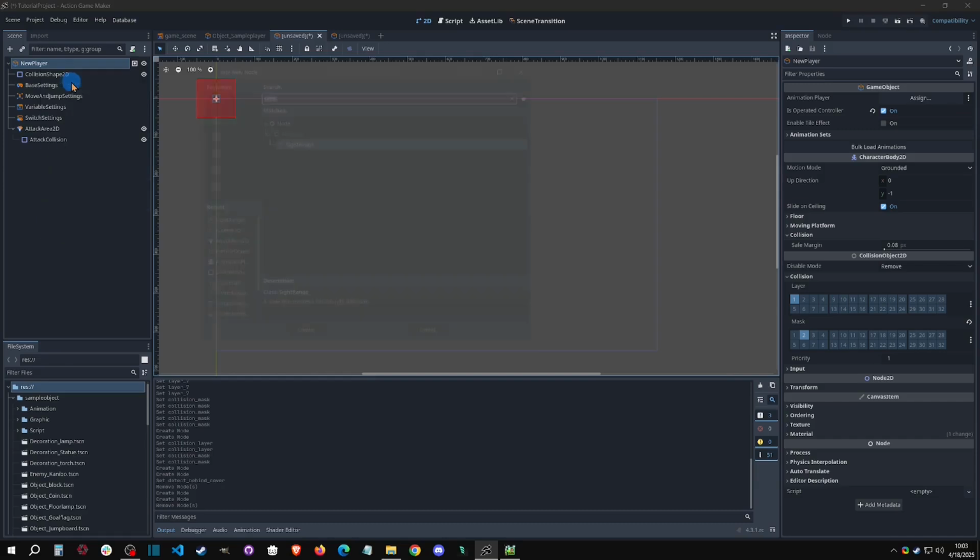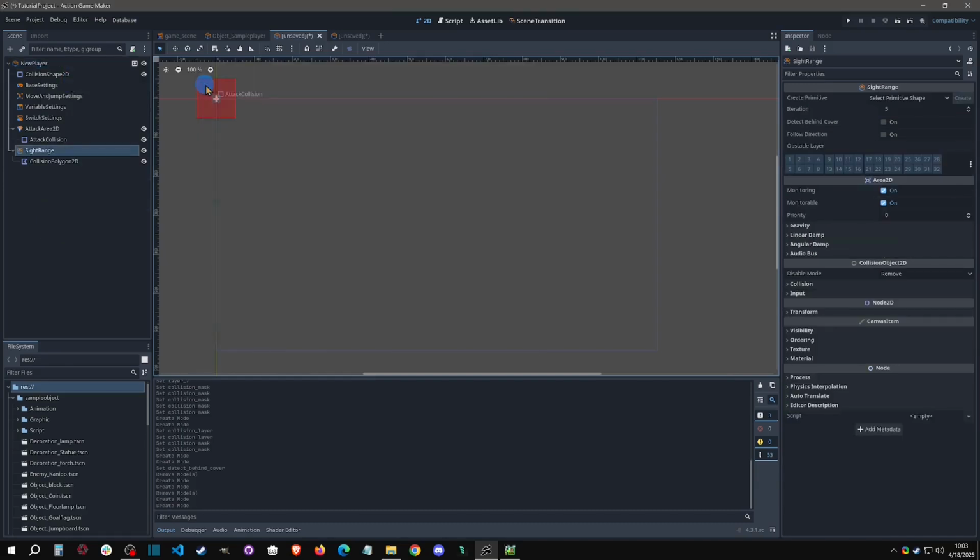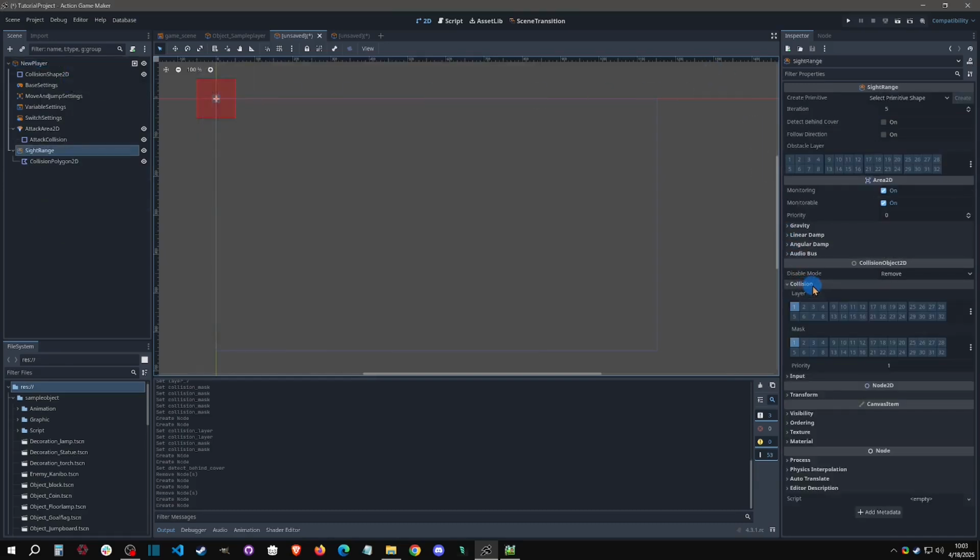Now there are some other cool nodes that also do collision. I'll just add a sight range node here. And you can see that if you go down to the collision, you're looking at the layer that it is. Now this doesn't have to be a layer. For example, this sight range, you probably don't want to be a layer itself. You only want it to be detecting. So you can actually just remove the layer and say, hey, this is nothing, so nothing can detect me, but I want to be able to detect, for example, enemies, all right?